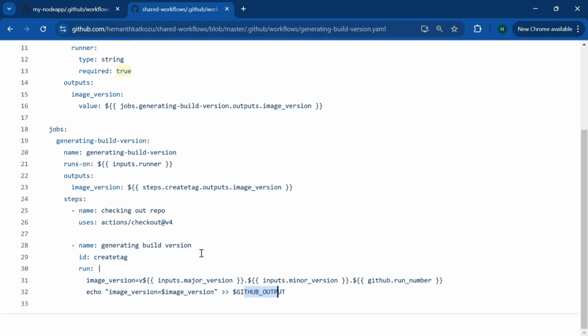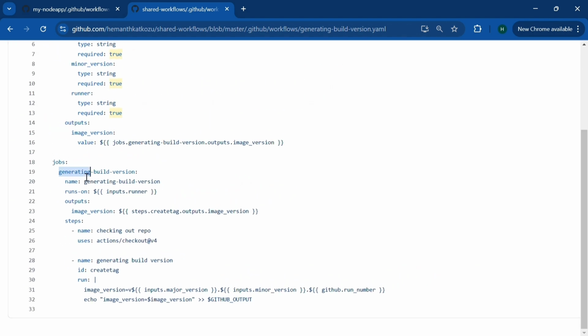So for this single job, I have written an outputs block in line number 22. If you see, that is image version. How am I getting this value? See, steps. This is the steps. Create tag: for this particular step, I have added the ID called create tag. So within steps.create tag, there is an output. So here is the output. In this, the image version name will be called over here. So this is how I'm exporting the outputs.